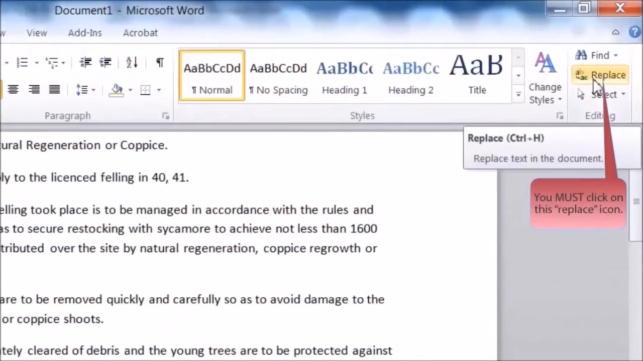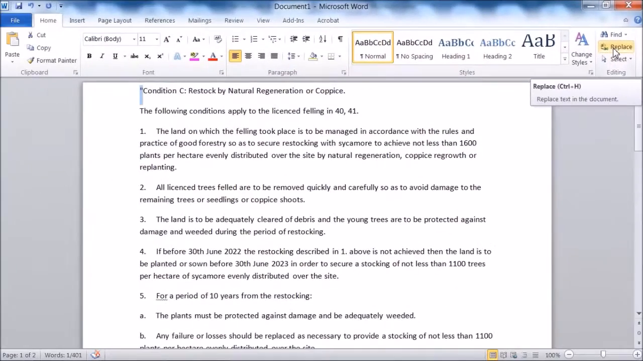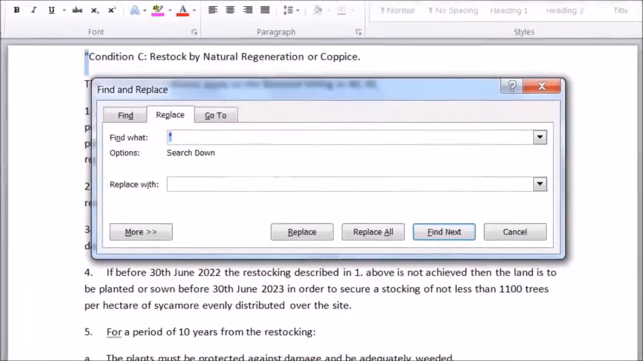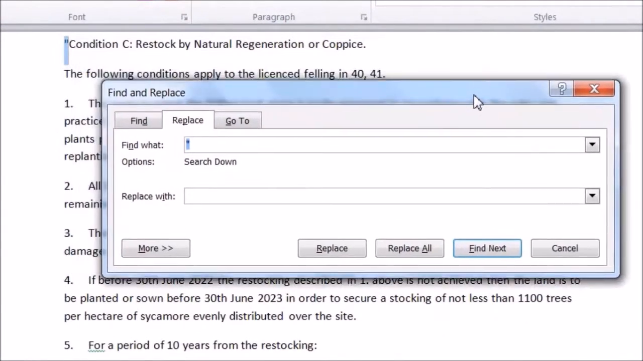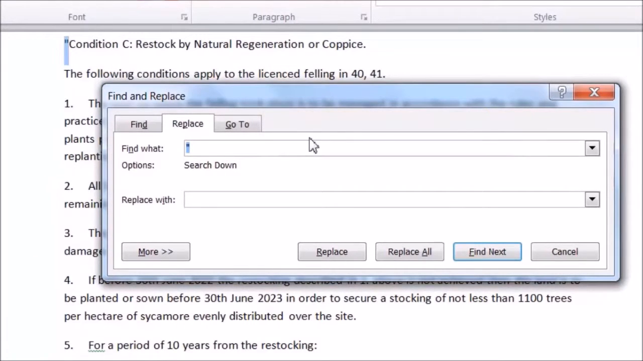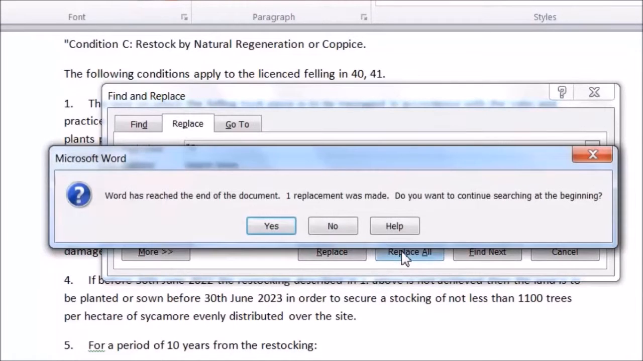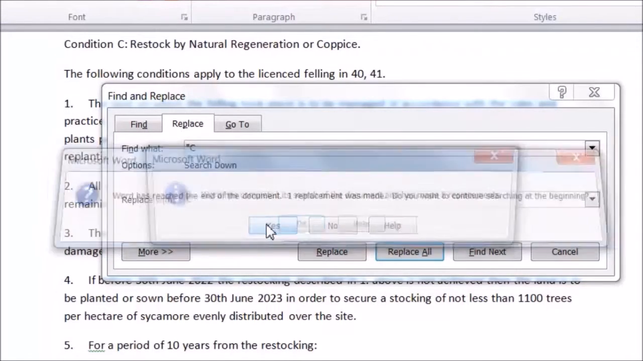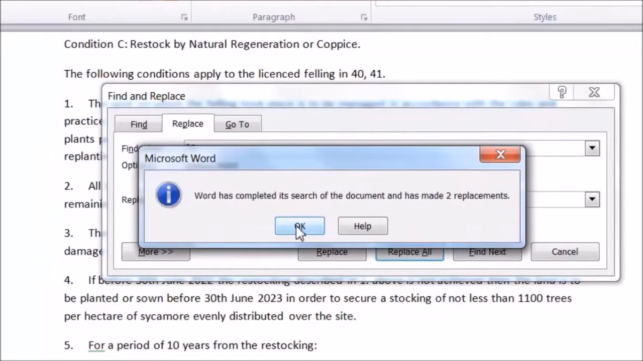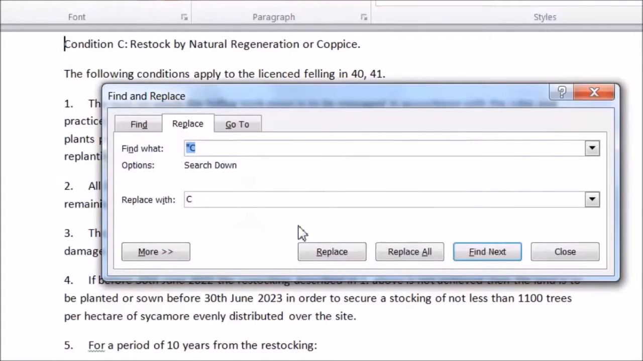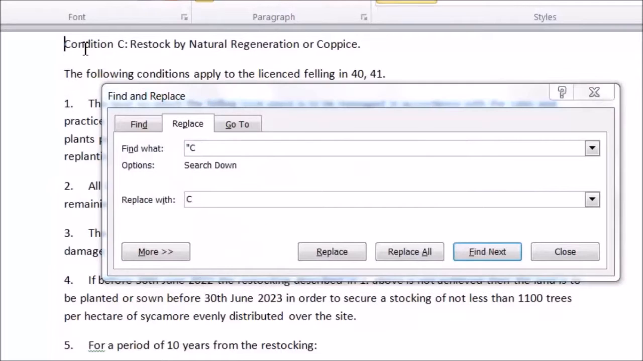This is done in a set order, and you have to do it using the text that I enter into this find and replace. So in the find what, the first one we do is quote capital C, and then I'm going to replace that with just a capital C. I then do replace all, and then I go yes, because I want to start from the beginning of the document. We've had two replacements, and I say OK. As you can see, that's removed the quote at the beginning of the condition.